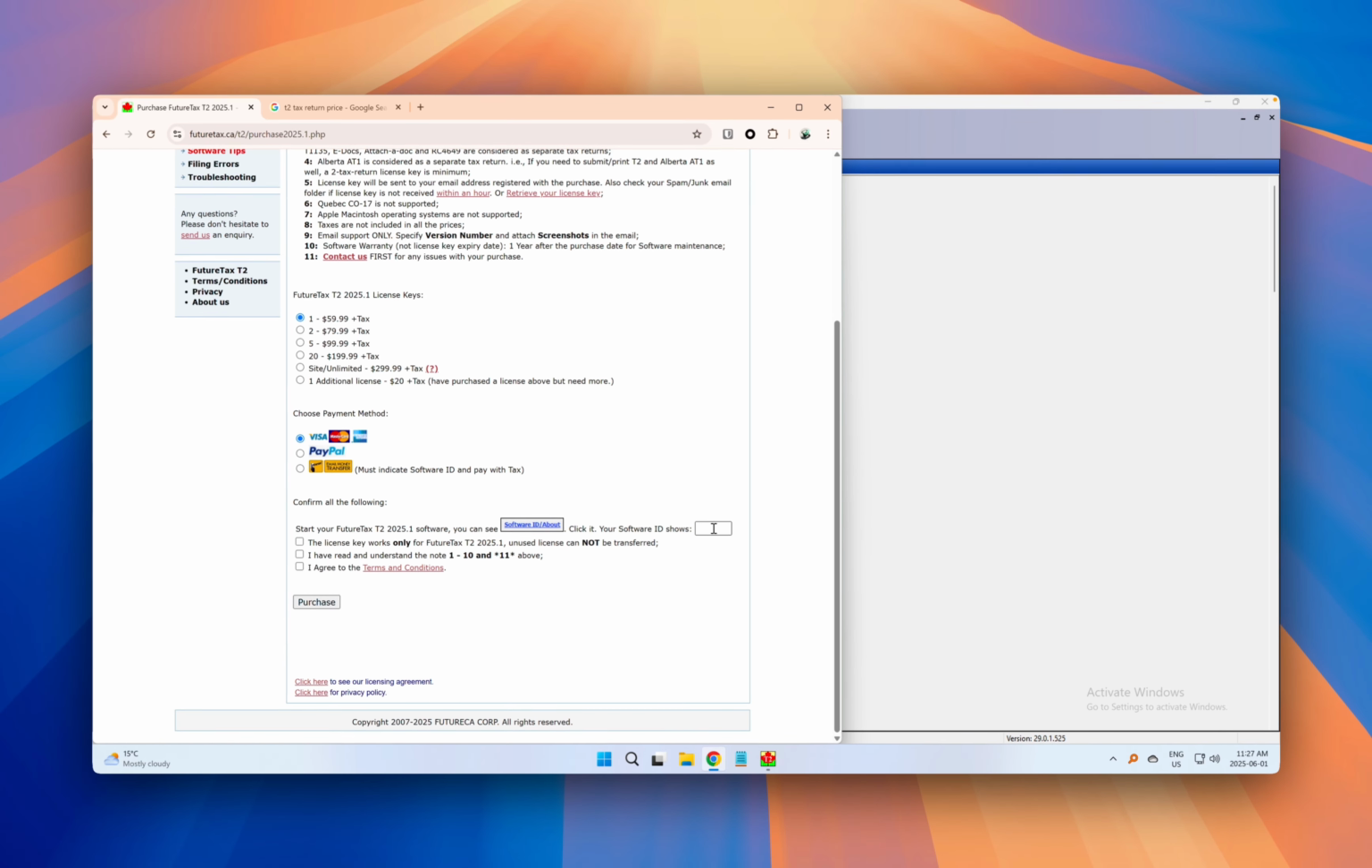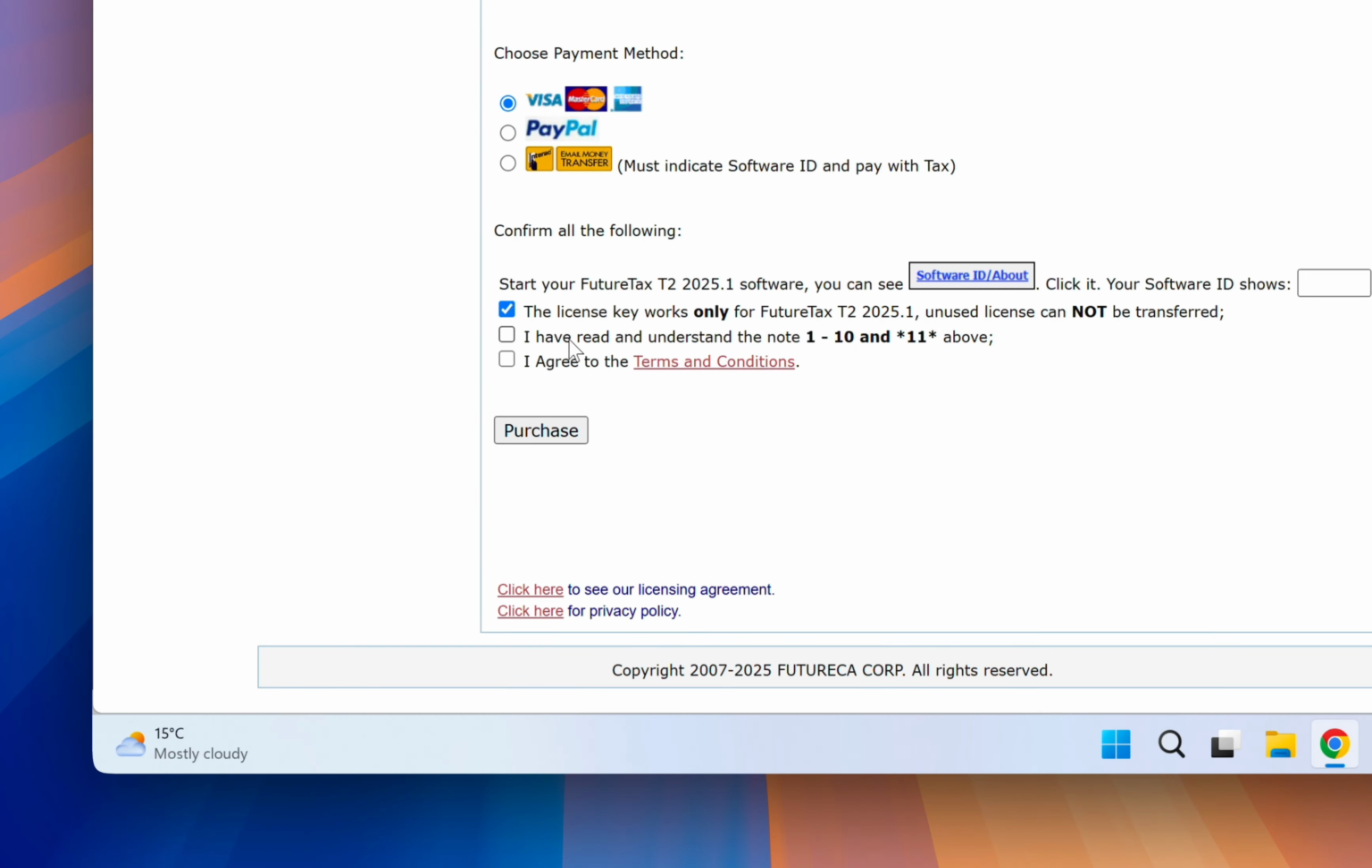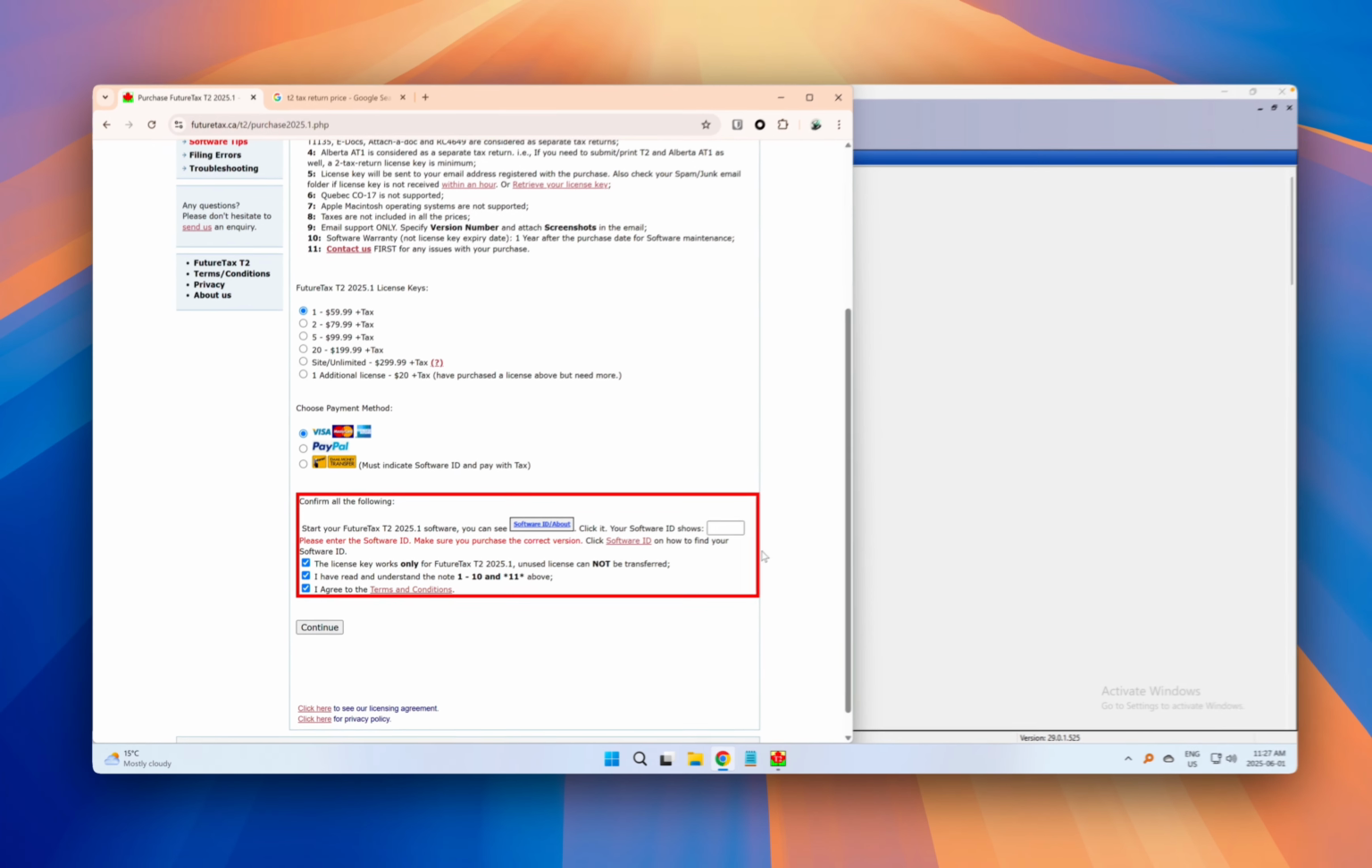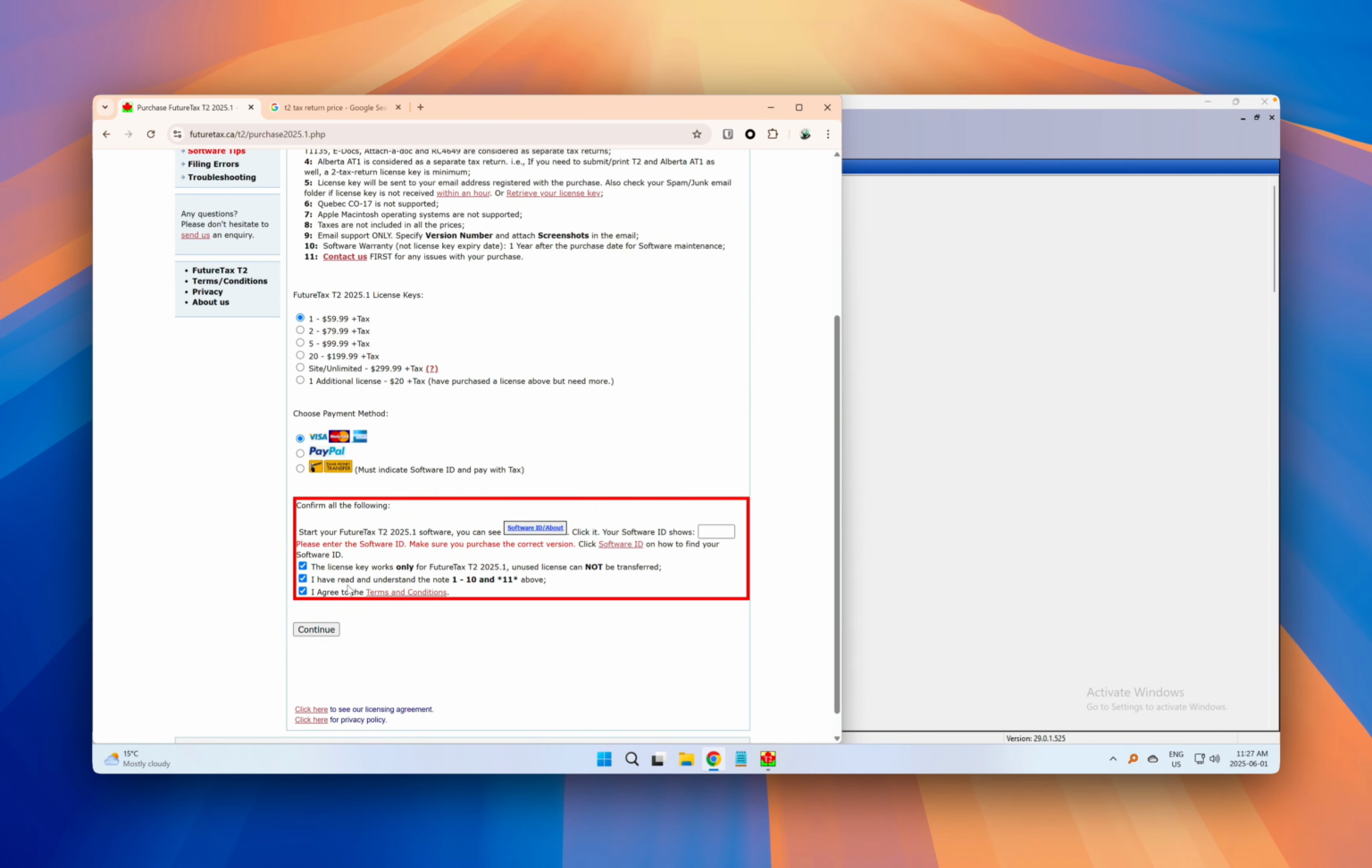You can just input here what your software ID shows, and then there's an agreement that the software tries to make sure you understand. The license can only work for this version and it cannot be transferred, so you should make sure you understand what this means and click all those. And if you click purchase, okay, now we did not enter an ID, so it will not let us proceed. Okay, just for the sake of this video, we can stop here.